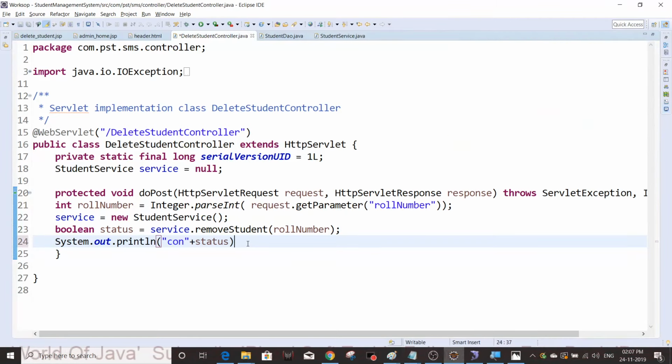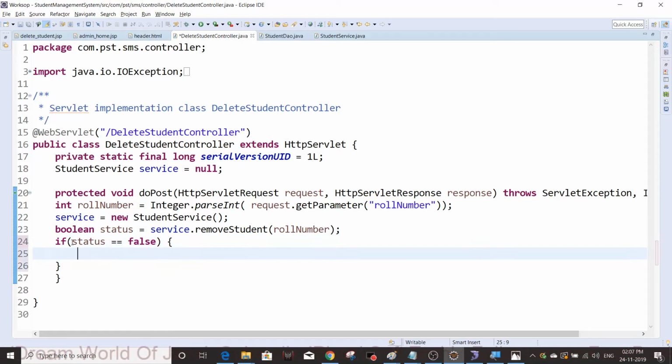Now I'm going to the controller and I'm going to make one message. If status is false, then I'm going to make one message: string message equals student deleted successfully. Instead of a white screen, I'm going to display one message on top of the screen.